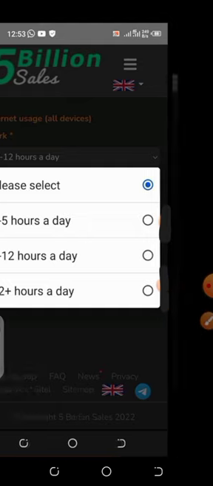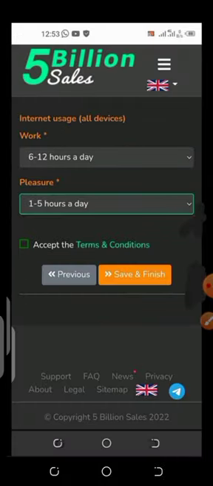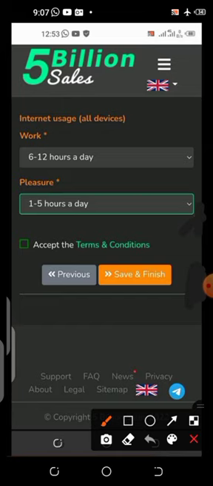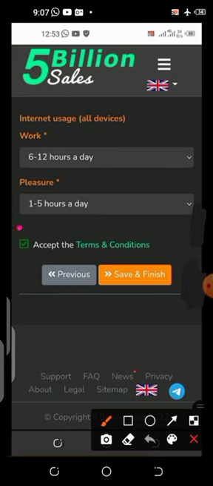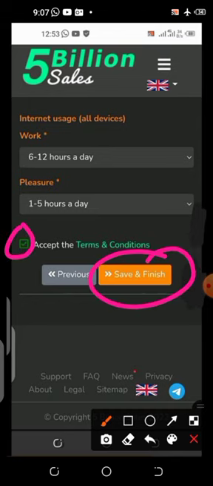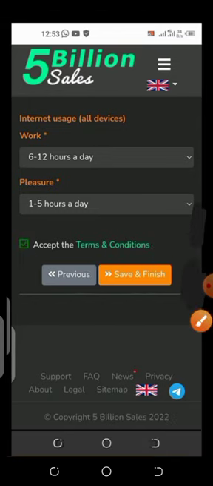So you select, okay, even if you're sleeping, even if your pleasure is sleeping, that's hours you use for such, you select 8. Now having done that, you have to accept the terms and conditions by clicking this box by the side here. Once you do that, it's going to be something like this. As you can see, it's marked. Then you click save and finish. That means we are done.